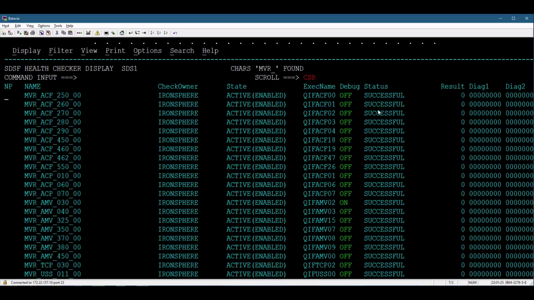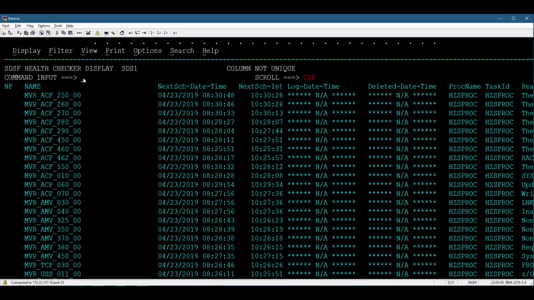If you're having a problem running some check, you can always turn debugging mode on. These checks are kicked off automatically on a schedule that you can determine. If I do a locate for next schedule, we'll see when the next scheduled date and time is.